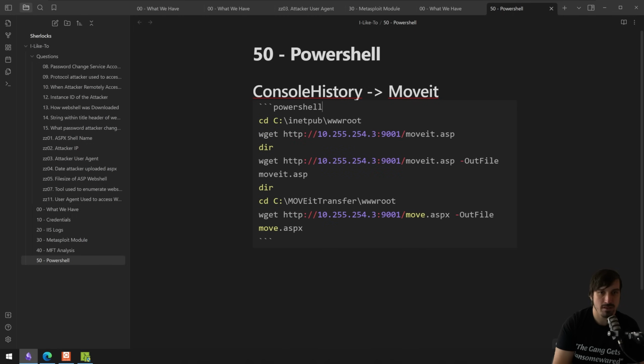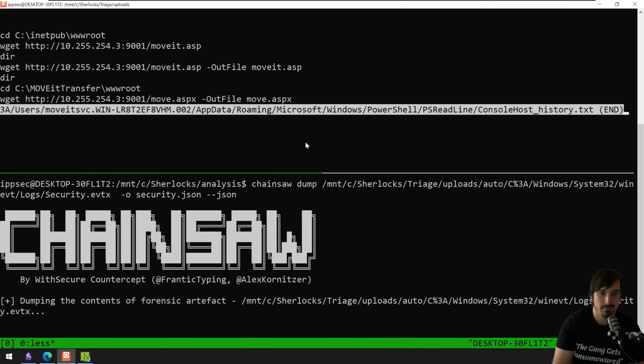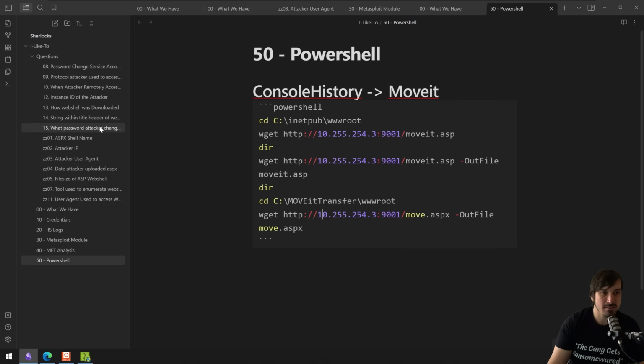And this is PowerShell. There we go. They do a wget. And we also have the attacker's IP here. So if we had grepped all of our forensic evidence for 10.255.254.3, this would have also stood out eventually, right? So we have the wget command.